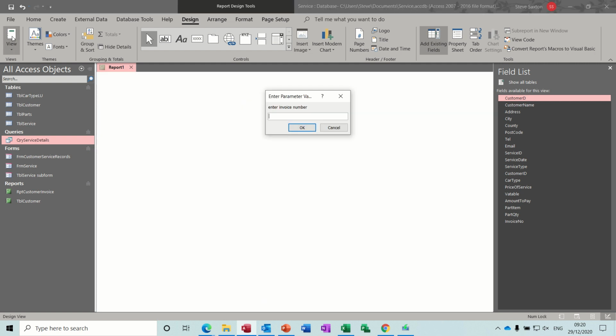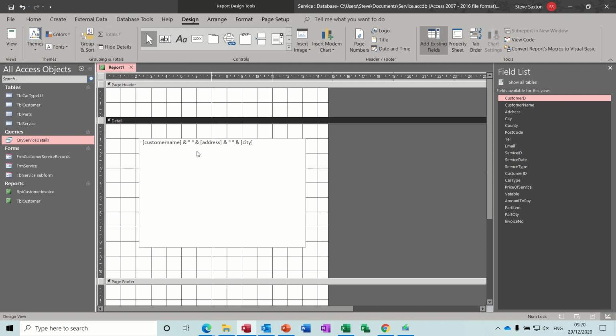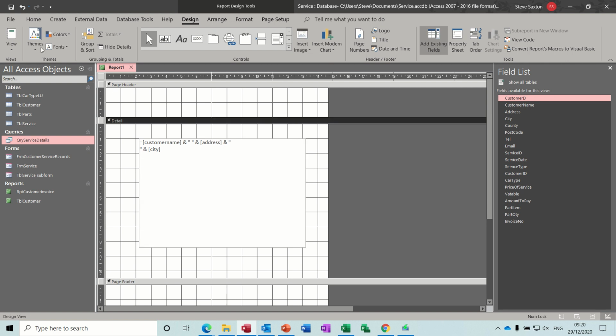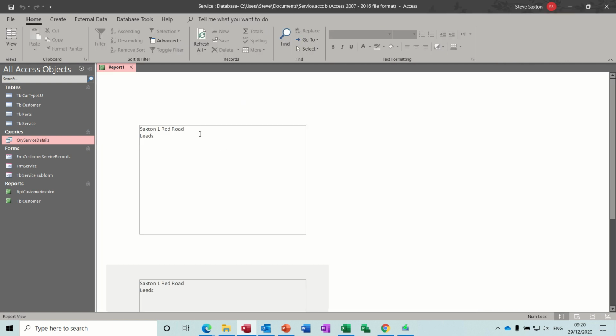Have a look at the view, invoice number one. Okay, so it hasn't come down, so let's go back into design and play around with that a little bit. So if I go in between the quotes and do control and enter, so it does come down like that. Try that again, invoice number one. Now it's come down, so that's where you've got to do the control and enter between the quotes. Go back into design.